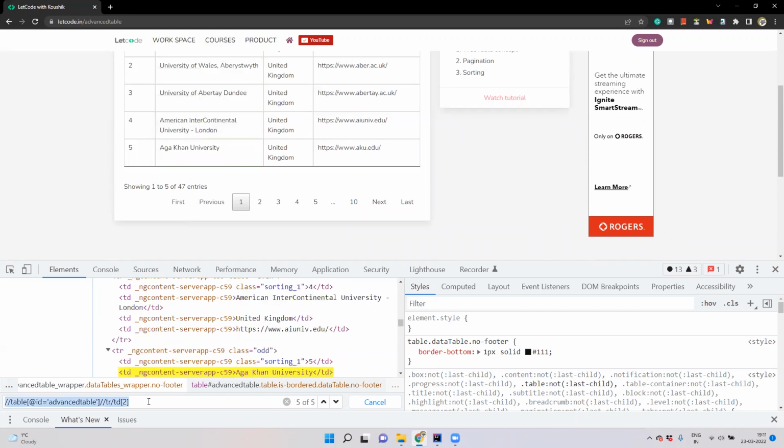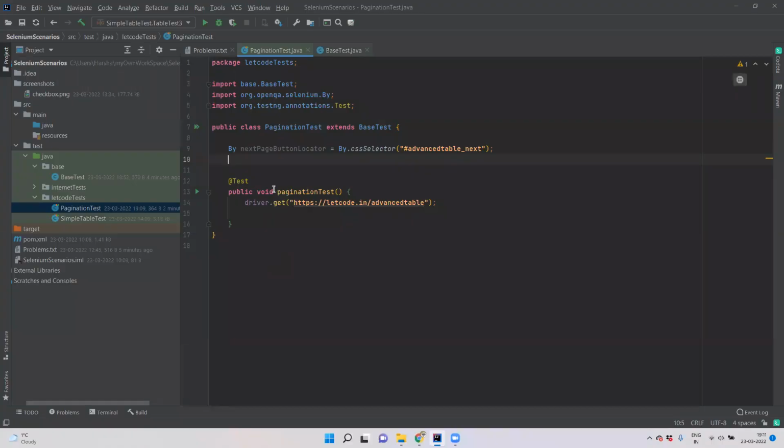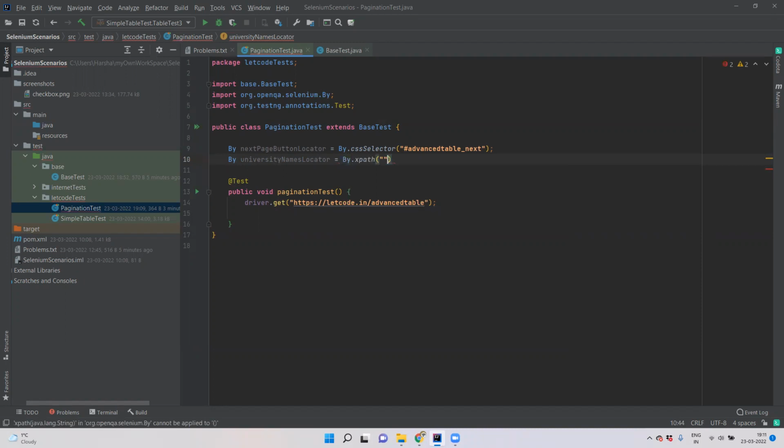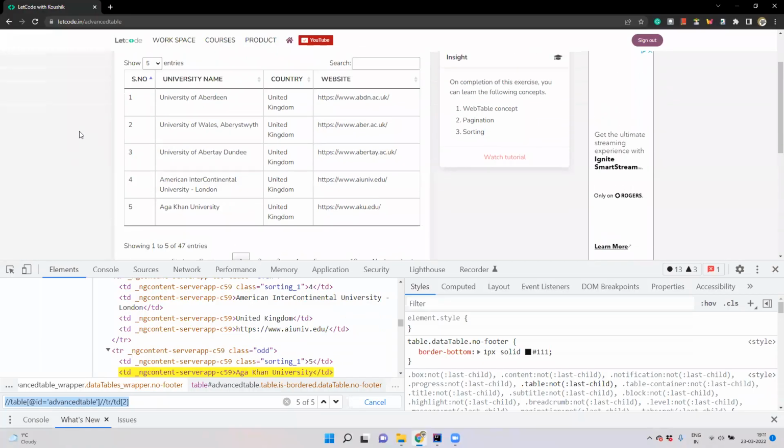Let me copy this XPath and I'll be naming this locator as university names locator. So By dot XPath, and then pass this locator value here. Now we are good with the button and the university names locator. I think, and what else do we need?